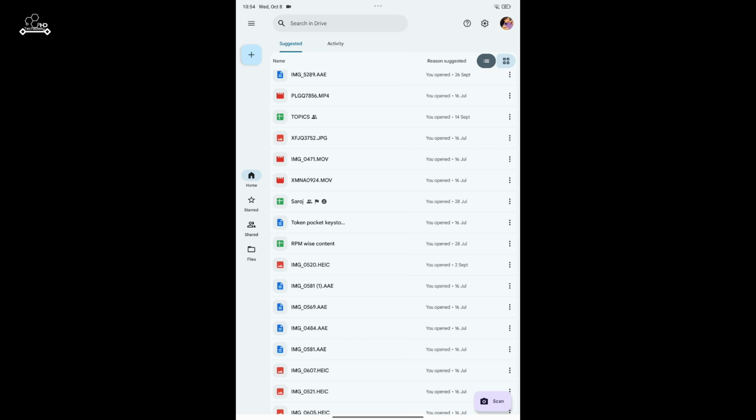You can now view and edit your files offline. Changes will automatically sync to Google Drive when your device reconnects to the internet. Offline mode works only for recently opened files or those manually marked for offline access.